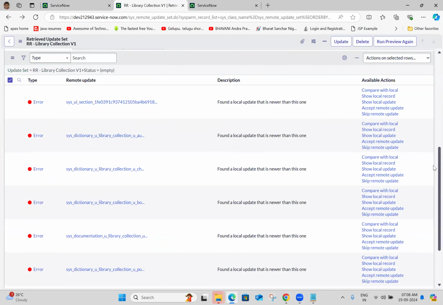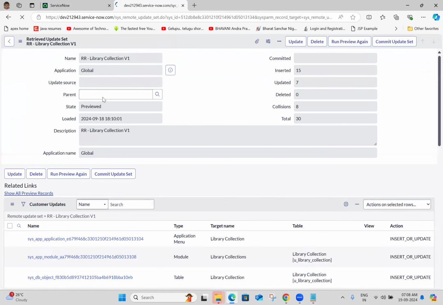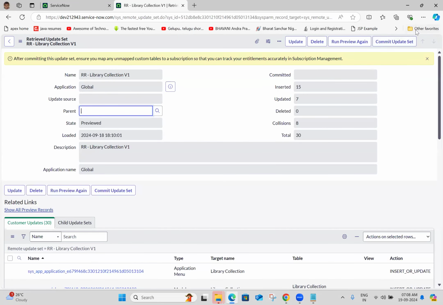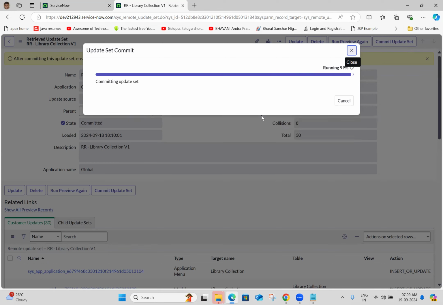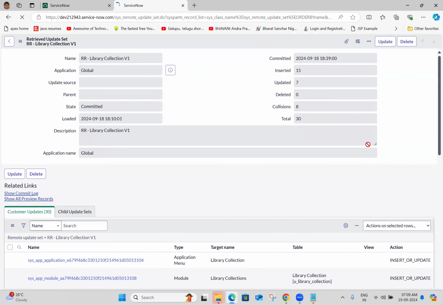I'm just closing this. Again, I'm clicking on retrieved updates. You can see we have resolved all the update set issues. So this time we got collision errors. I'm just committing the update set. This library collection is already there in the Sizzle instance. Again, the update set is completed, but some updates failed to commit due to errors. Review the commit log for the details. Anyway, that is a warning. So we have successfully committed the update set.